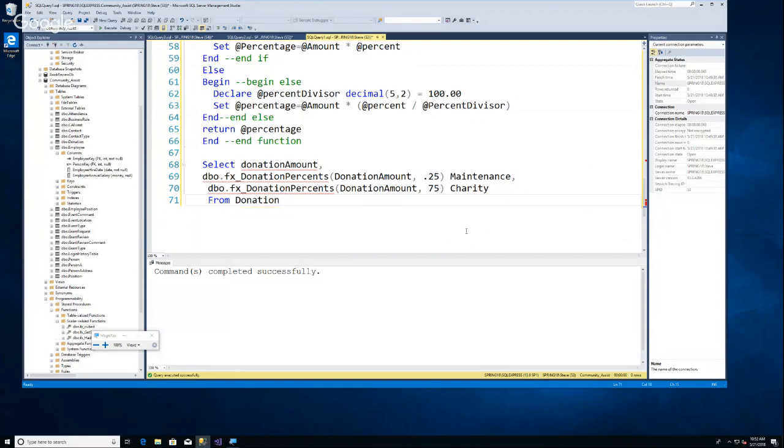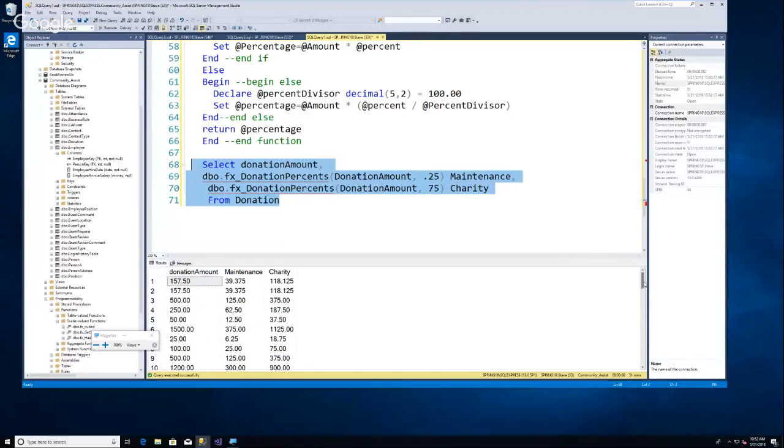So this is going to give us all of our donations. That should work even with its complaint. This one's just 75. Oh, I wanted to try it. So we've got the donation amount is 157 for the first one. 39 goes to maintenance, and 118, 125 goes to the charity. And each one, this is the same because it's the same amount, 500, 125, 375.